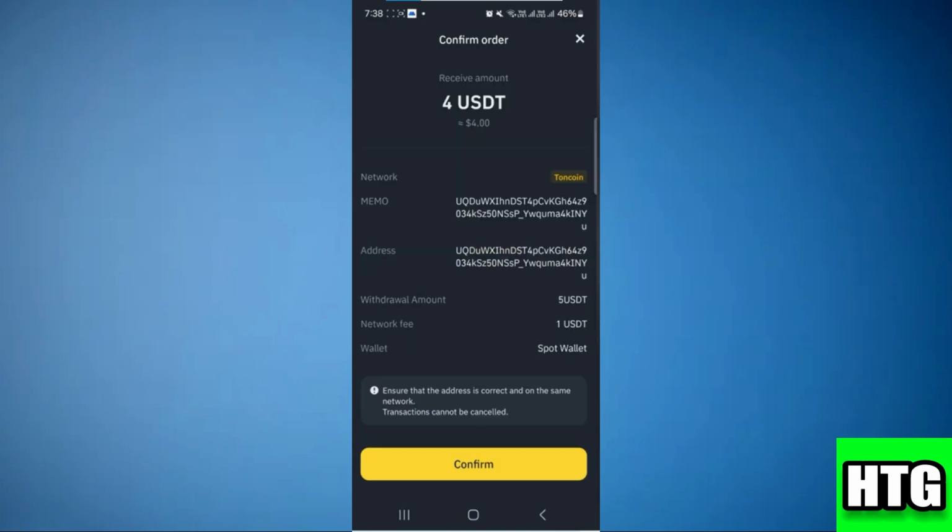Input the amount of USDT you want to transfer. For example, I'm transferring USDT. No memo is needed for this transfer, so you can leave that field blank. Review the transaction details, then click Withdraw.